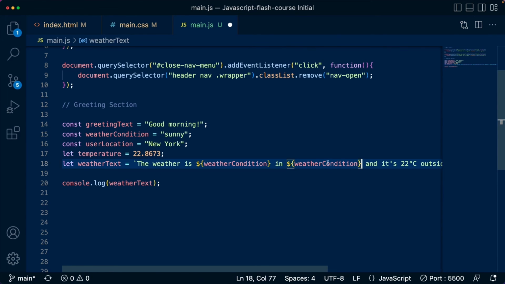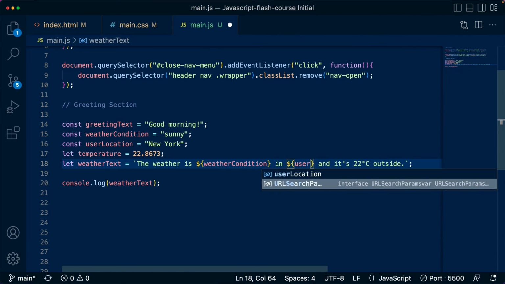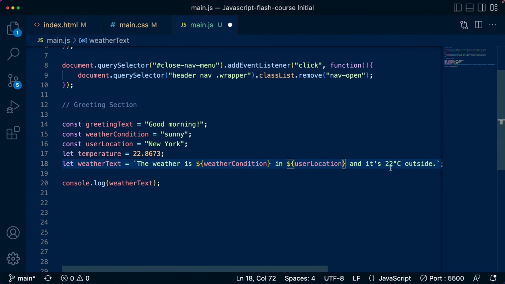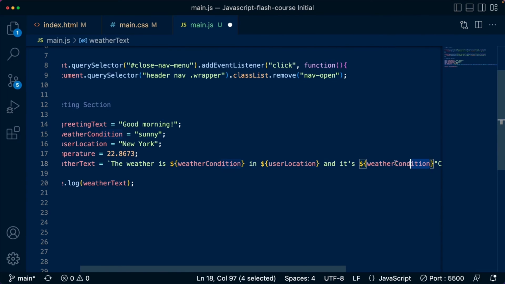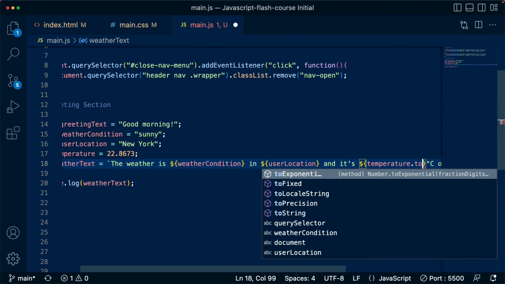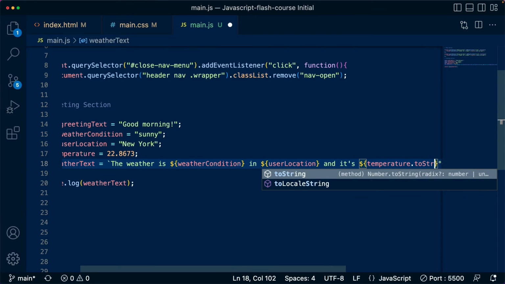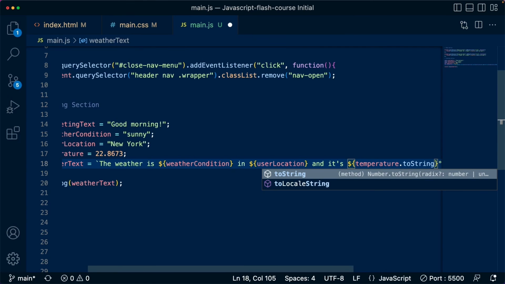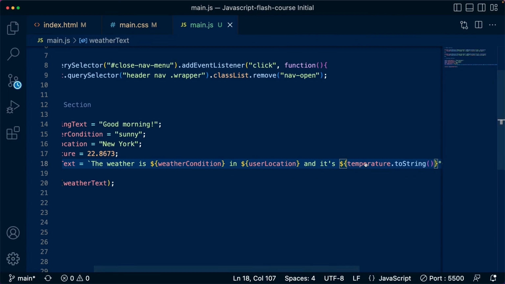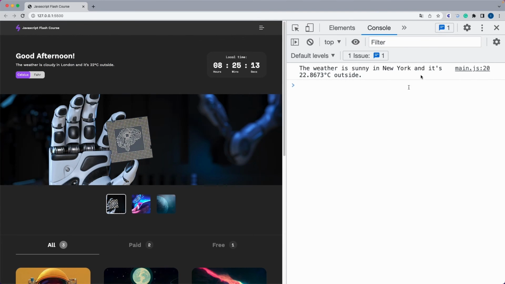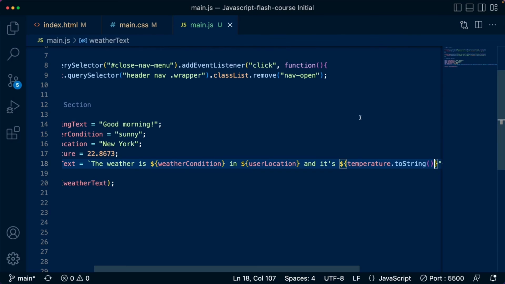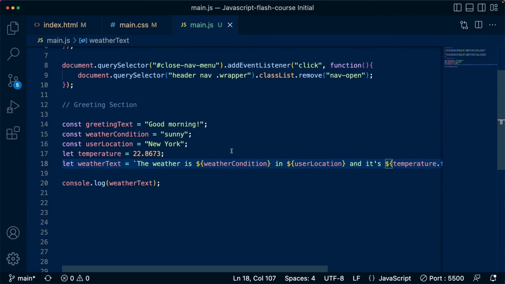We can do the same thing for the location. So here it's the user location. And right here, we can use the temperature, converted into a string. If we do this and go back there, you can see that this is working the same way, but this is much easier to read now.